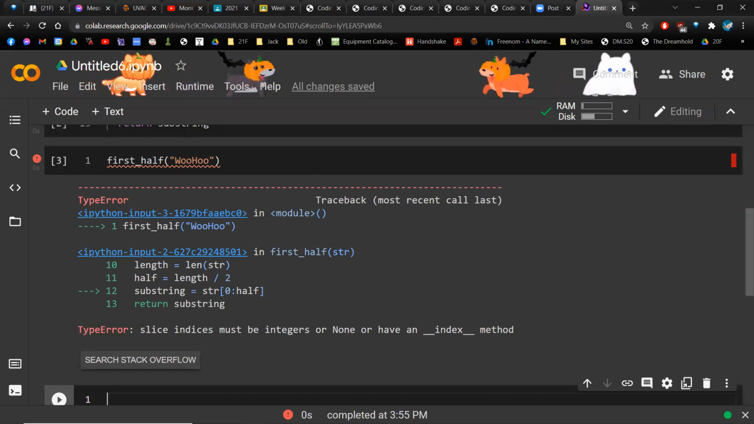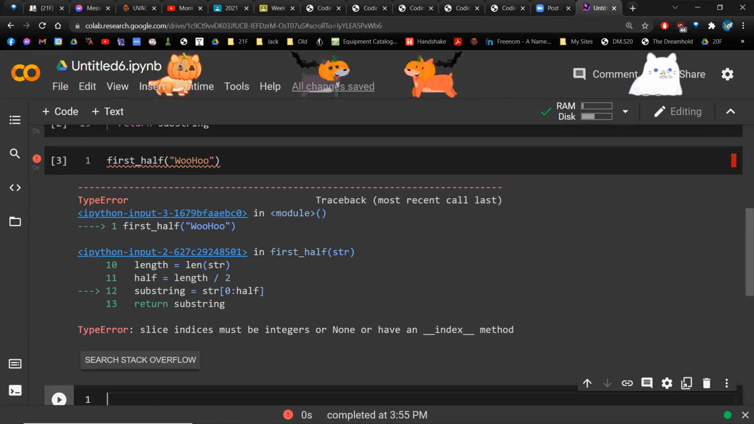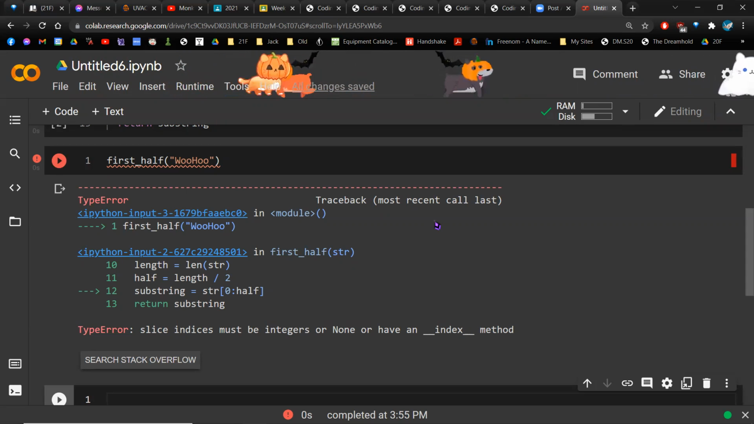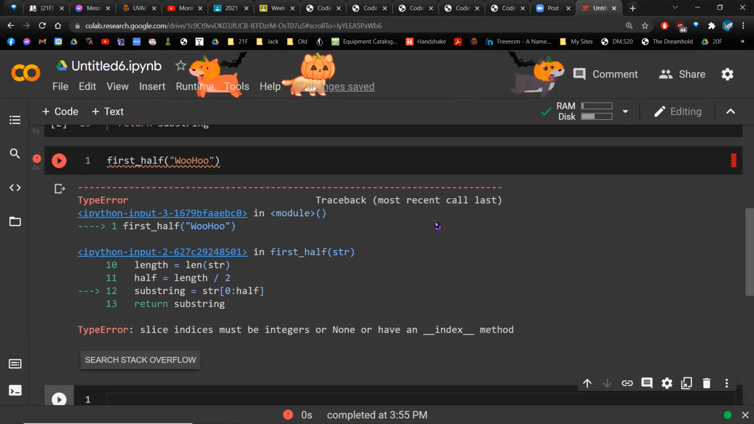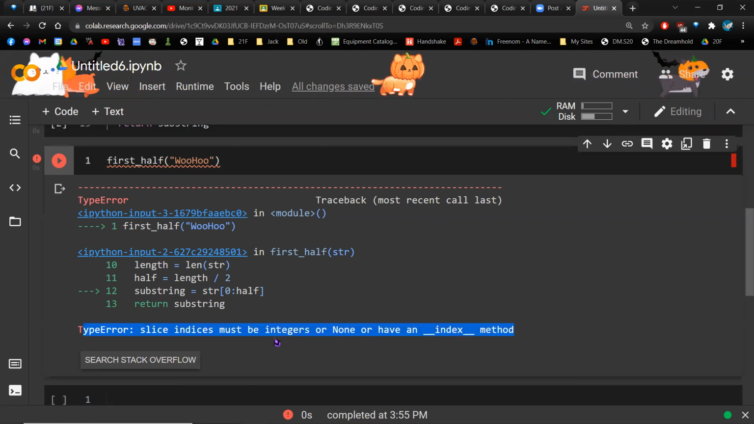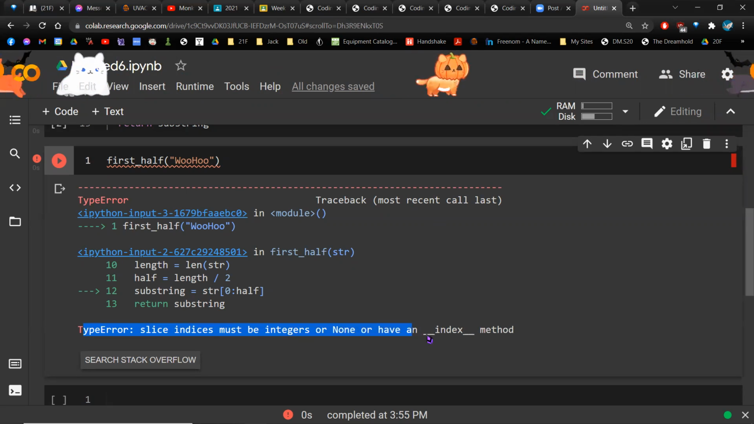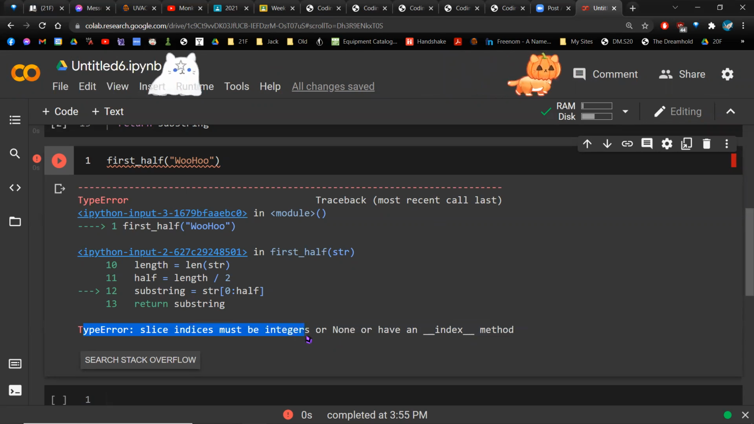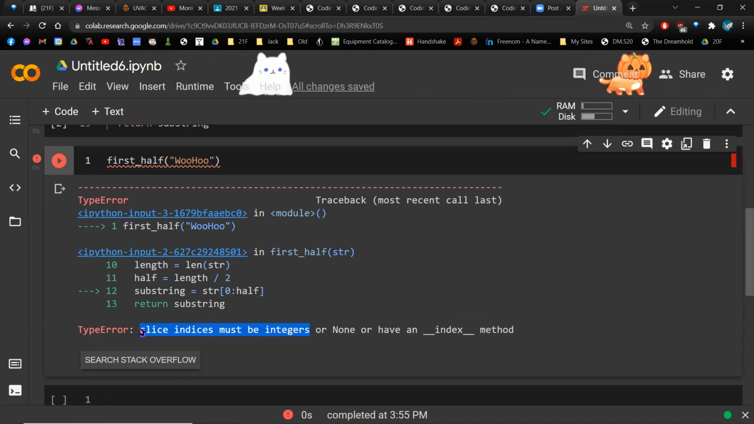But strictly, if you had this, it's not going to work. It's going to give you an error. If you read the error message a little bit, it's a lot of text. It says type error, slice indices must be integers or none, or have an index method. So it's really complicated, but the crucial part is here. Slice indices must be integers, right?